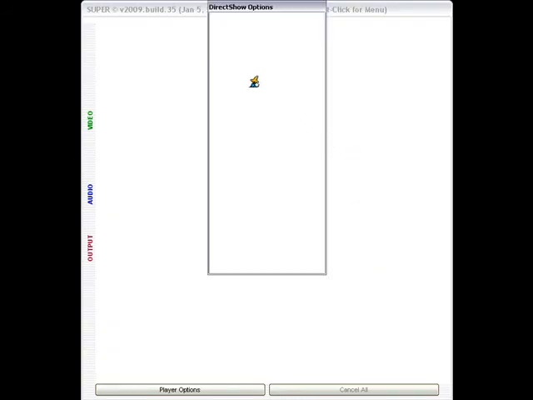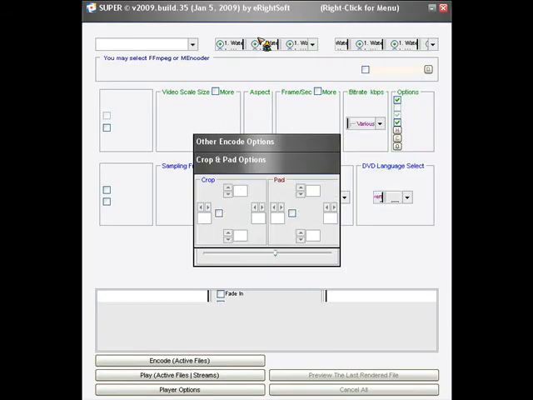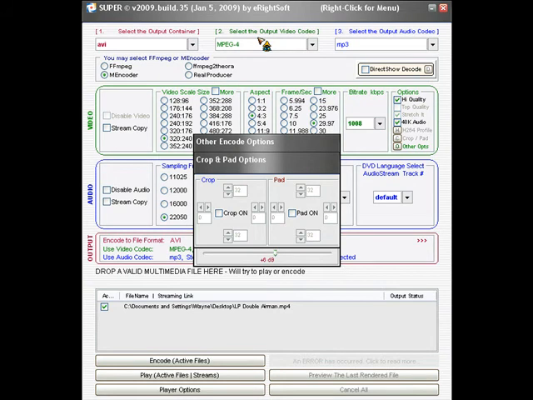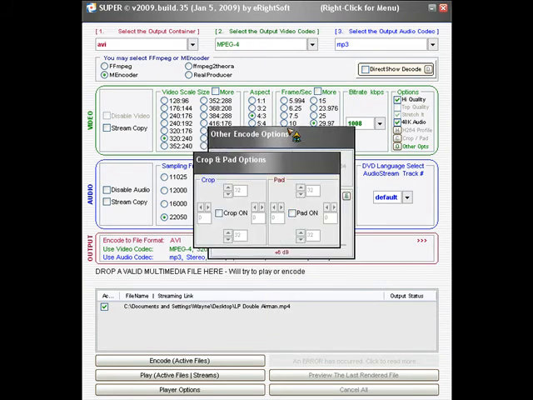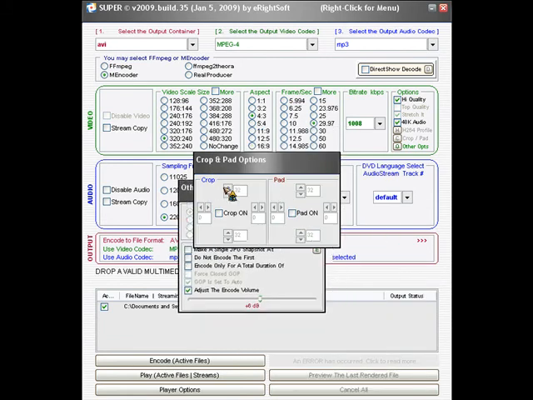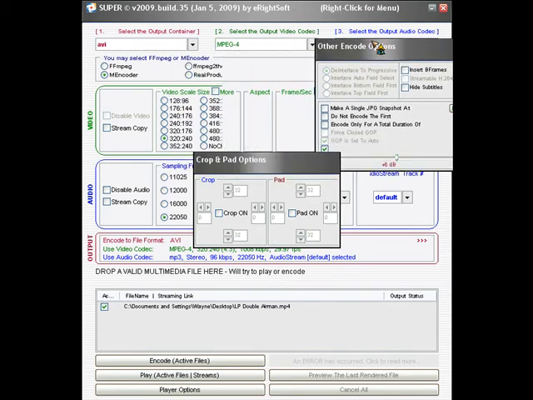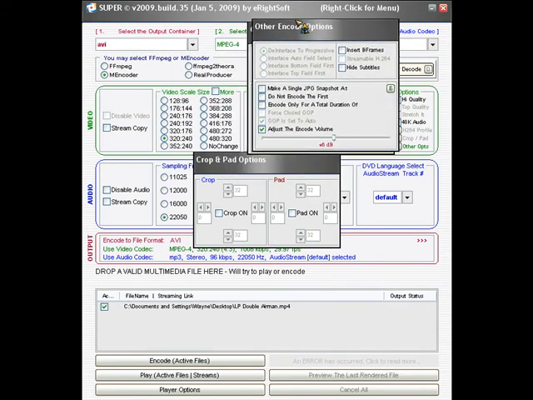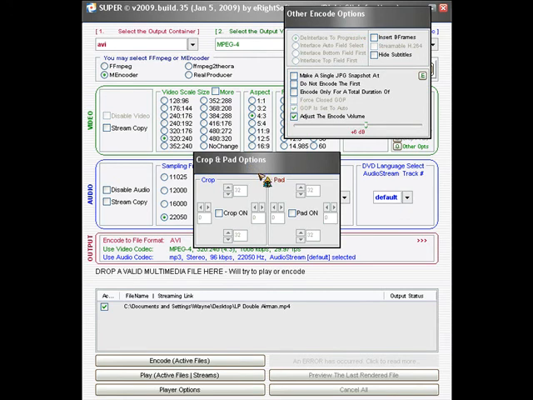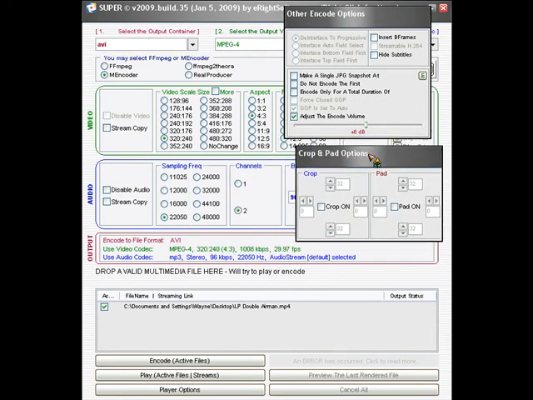Don't worry about that. Just go right next to it to number two. Select the video output codec. And wait, what? It just brought up like crop pad and direct show options and there's more buttons. What am I doing now? Yeah. Okay.